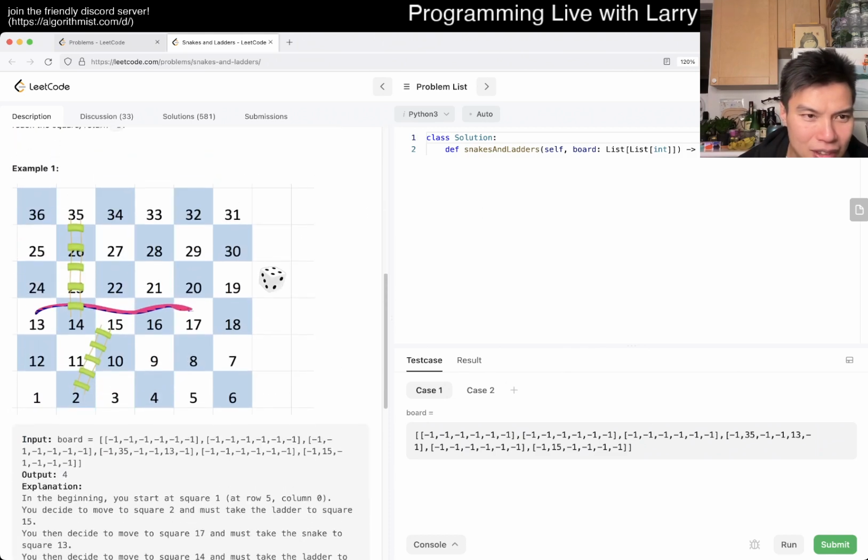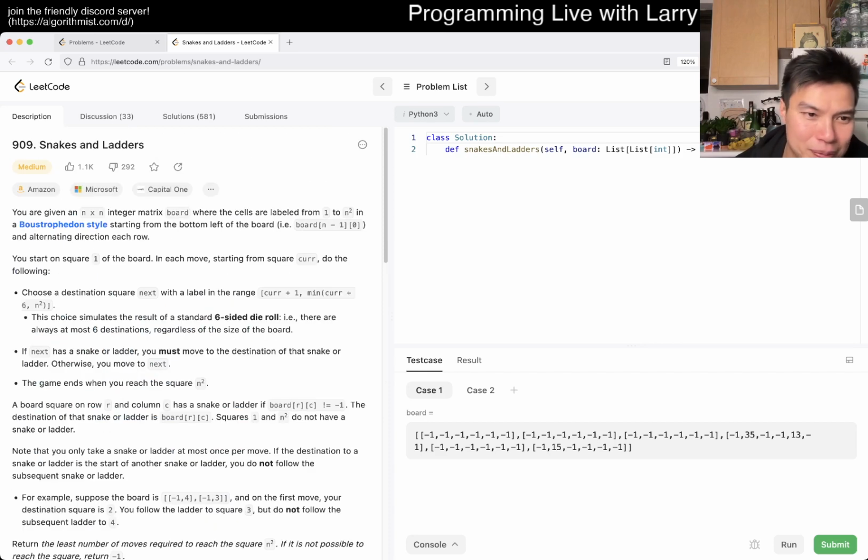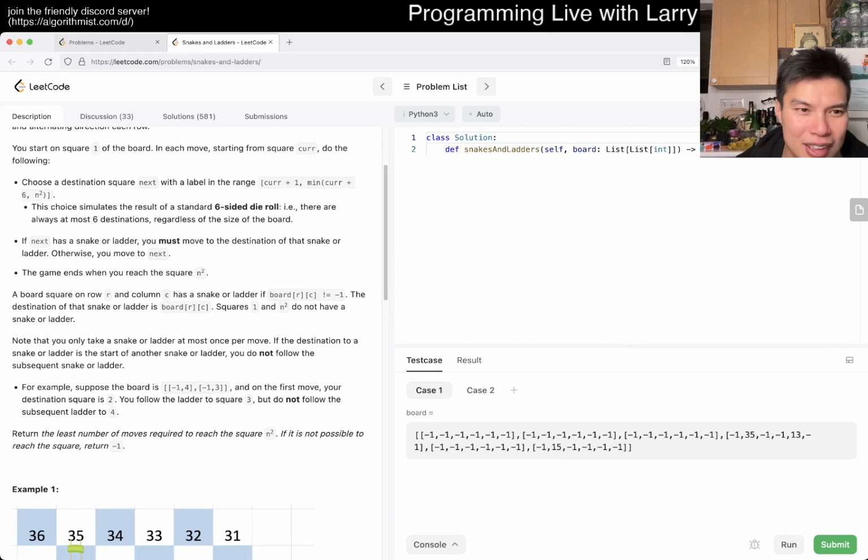Okay, so let's take a look at the example. At most six destinations regardless of the size of the board. I mean, six-sided die. Okay, if the next square has a snake or a ladder, you must move to the destination of the snake or ladder, otherwise you move to the next. The game ends when you reach the n squared square. Okay.